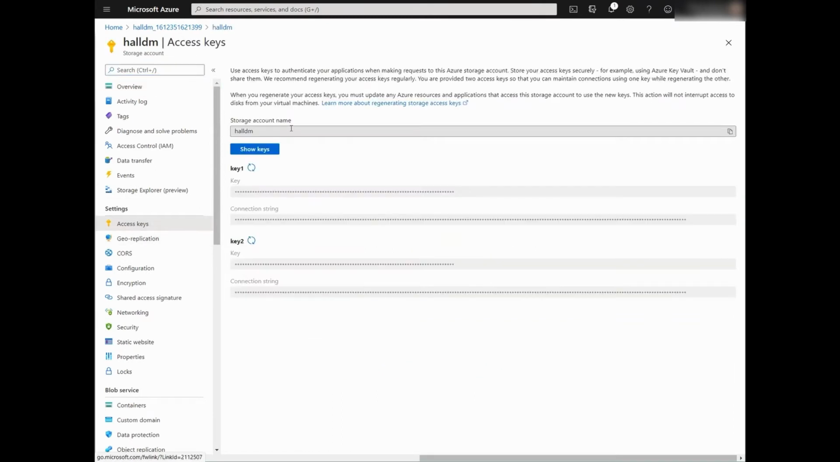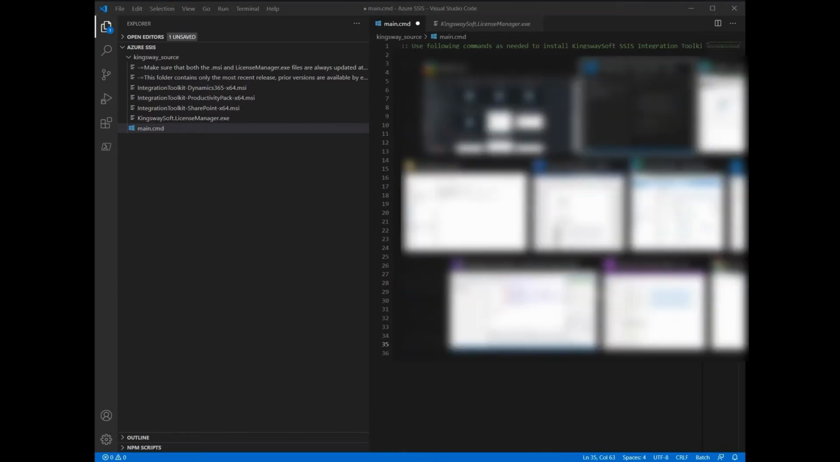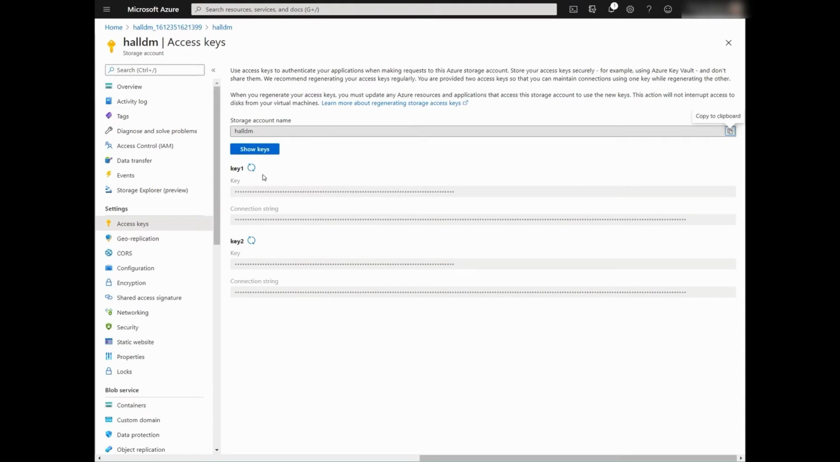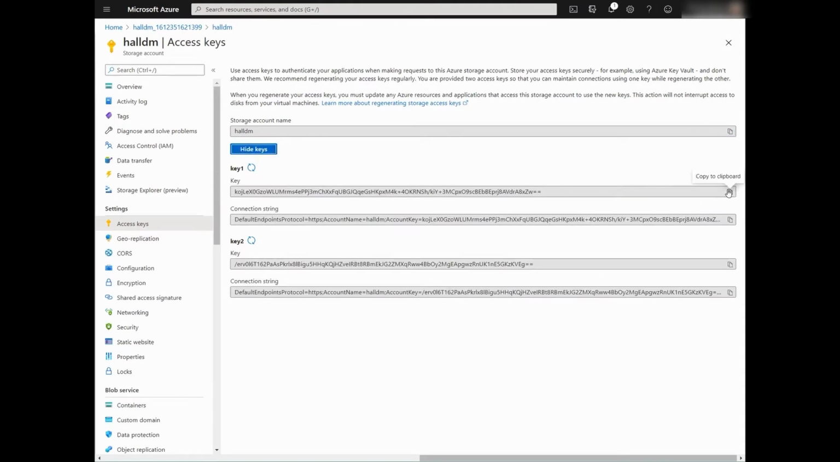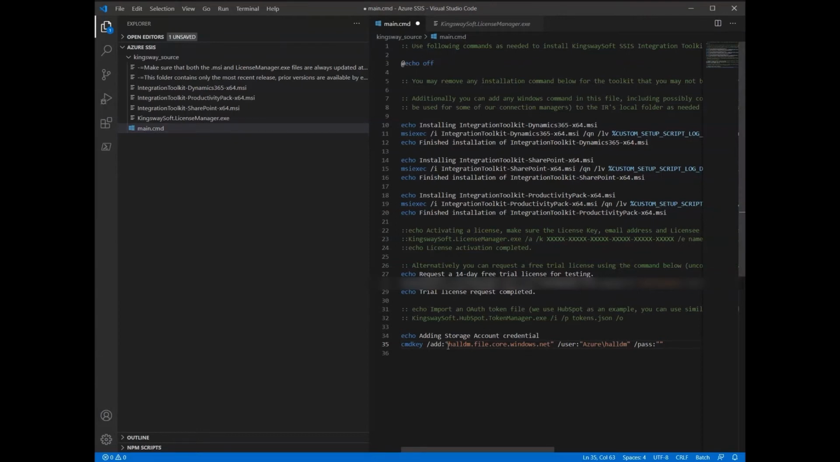Now then, the storage account itself, to be able to access it within the various platforms that we're going to be using, we need to get our access keys. So here I'm just copying the appropriate storage account name, the user, which is actually the name of the account, and we're going to copy the access key as well. So copy that to the clipboard, and then we can paste it into this script.